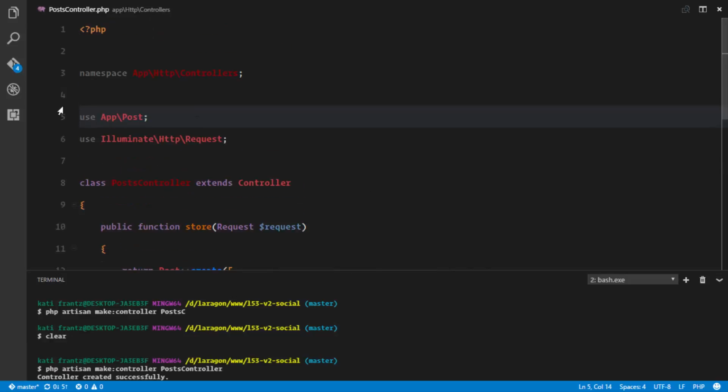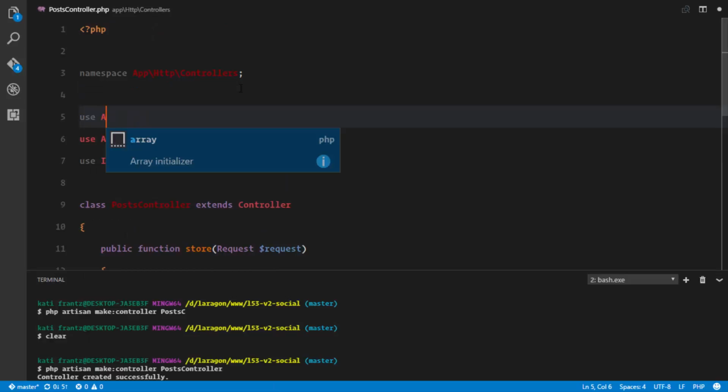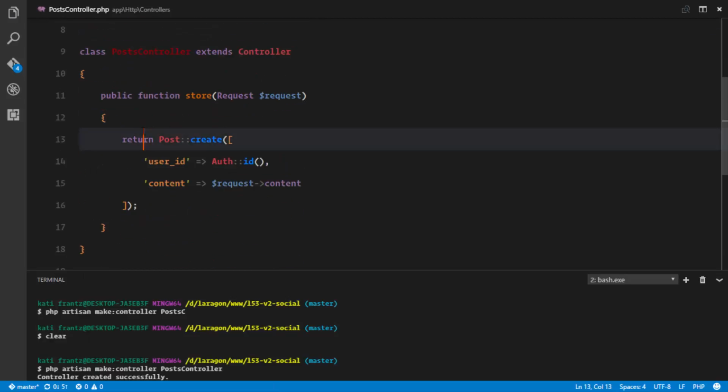So we need to use the Auth facade. So use Auth. Okay, so everything should work perfectly. So we just return the post that we just created.